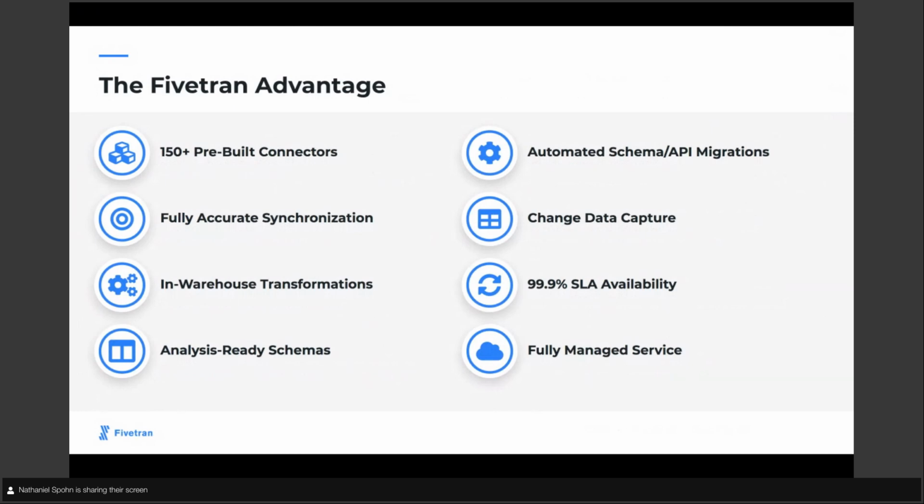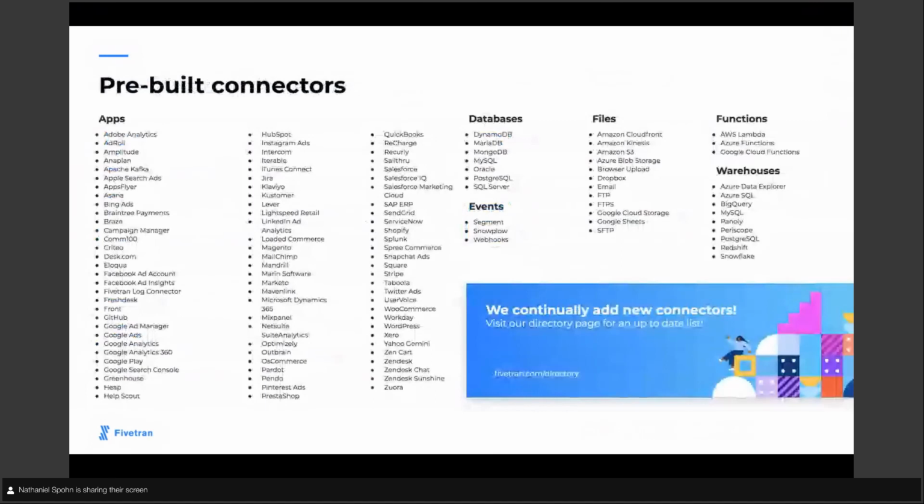I think it's really important that people are very strategic in how their data is delivered, but we want you as focused as possible on the high value downstream activities. So this is a list of all of the pre-built connectors that Fivetran supports, and we're adding new ones every single day.